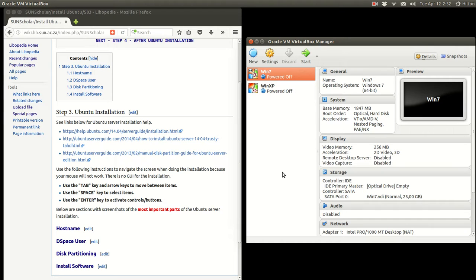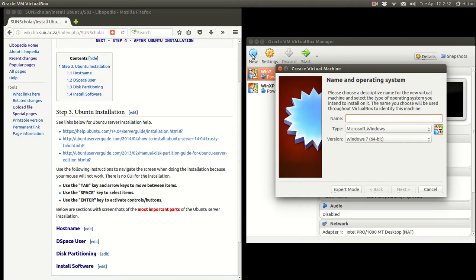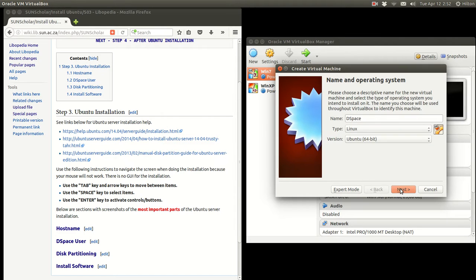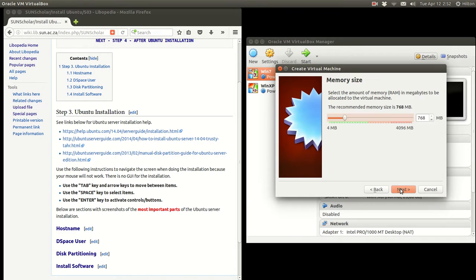Okay, to start a new virtual machine, we click on New, which we'll do now, and we're going to call this one DSpace. We're going to base it on Linux and Ubuntu 64-bit. I suggest using 64-bit systems for your server operating systems. 32-bit systems are being phased out slowly but surely.